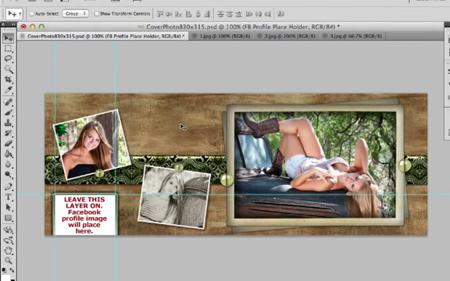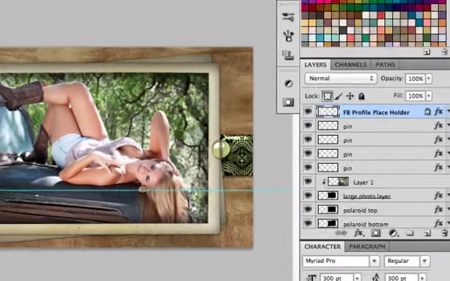There's another tutorial that talks about making your logo into a brush, which I've already done, so I'm just going to use a brush to put my logo right in here. We're going to save the file, and then we're going to upload it to Facebook.